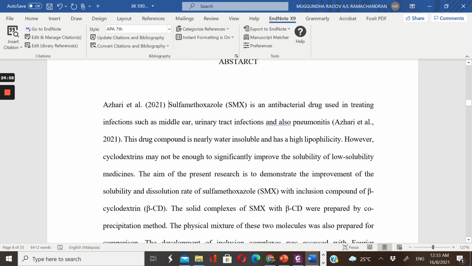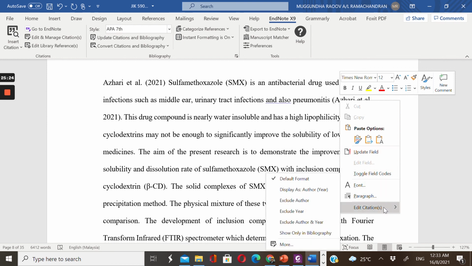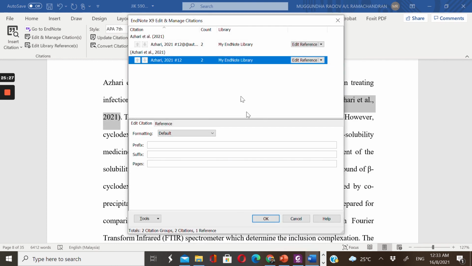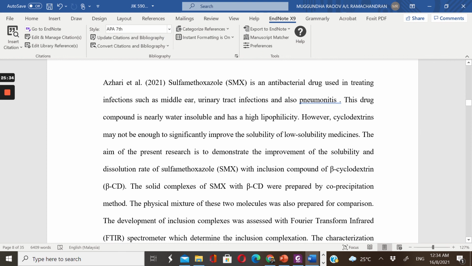Continue with the paragraph. So those are 2 different types of citing references in the Word document. In order to delete a reference, we should not use backspace or delete because it will disturb the EndNote software. So what we can do is just right click, edit citation, go to more, then choose remove citation. By doing that, we are able to remove the citation.